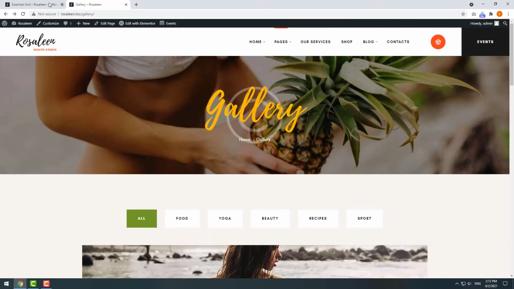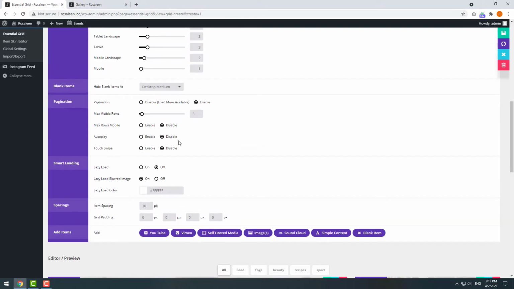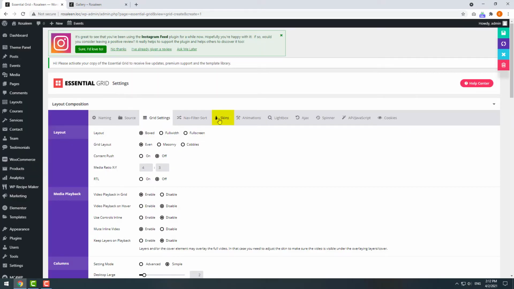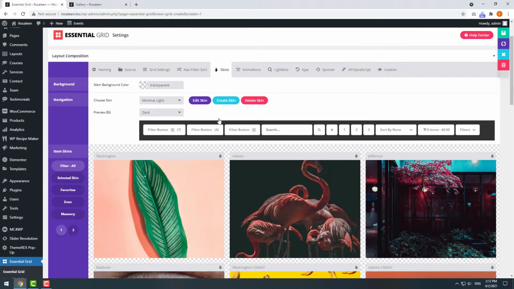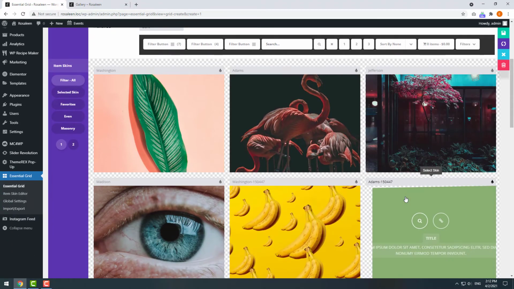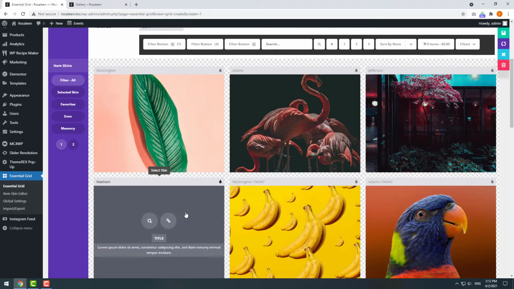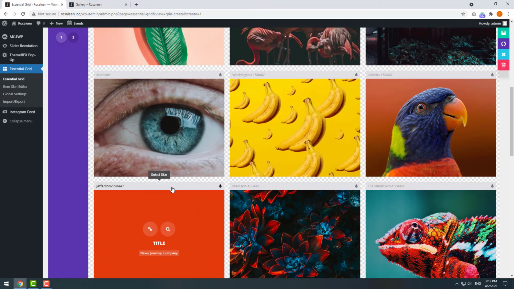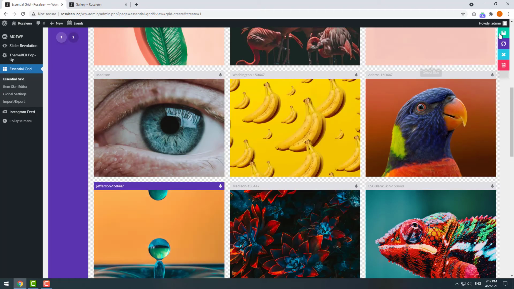You can also use pre-made skins from the plugin. Let's change the layout to even and open the Skins tab. Here, by hovering on the image, you can choose the skin that works best for your gallery. There are flip boxes, slide in and out, color change effects, etc. Let's pick one of them and save the changes.